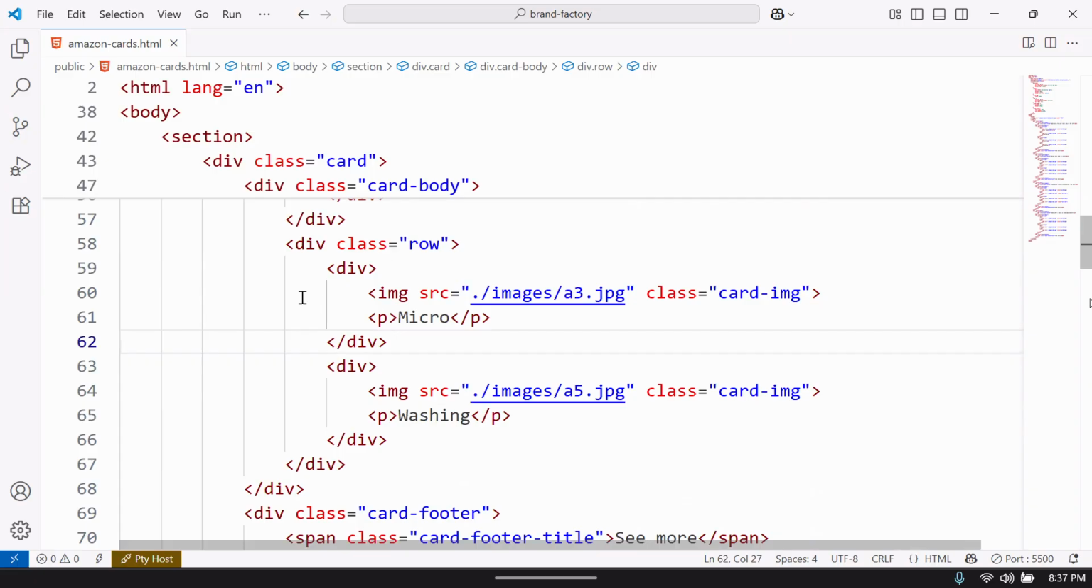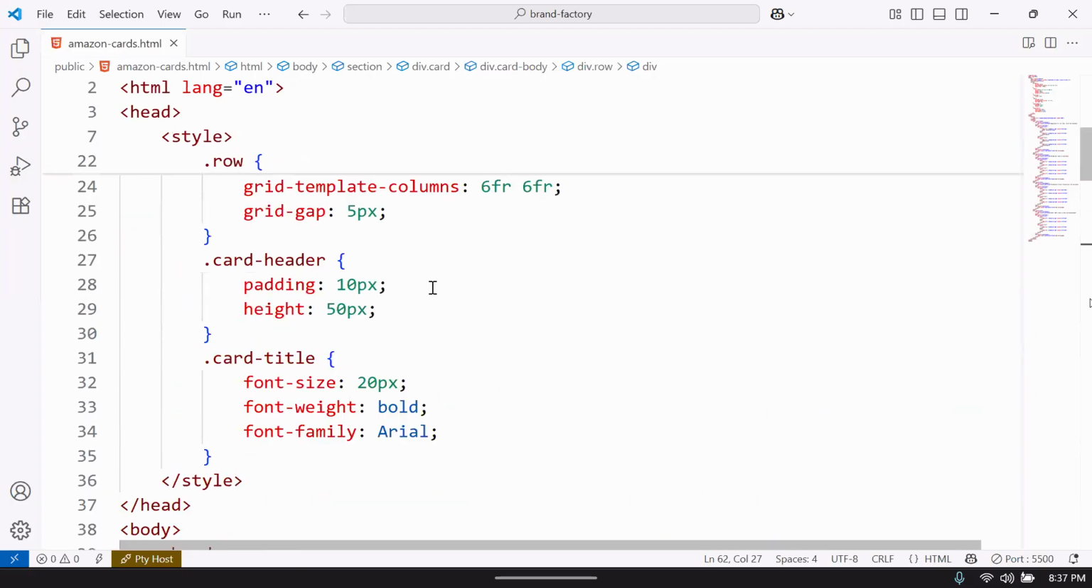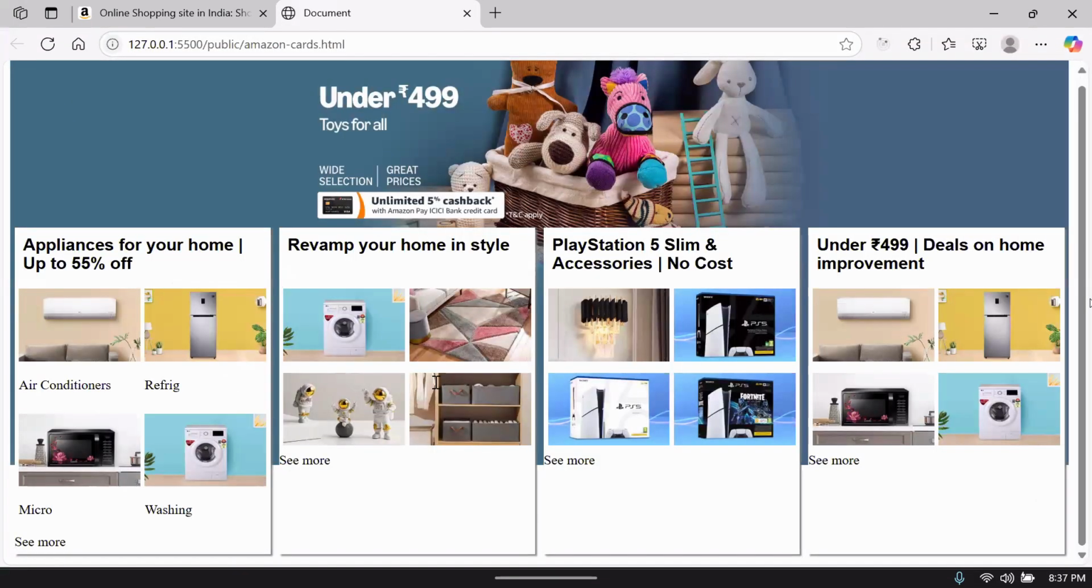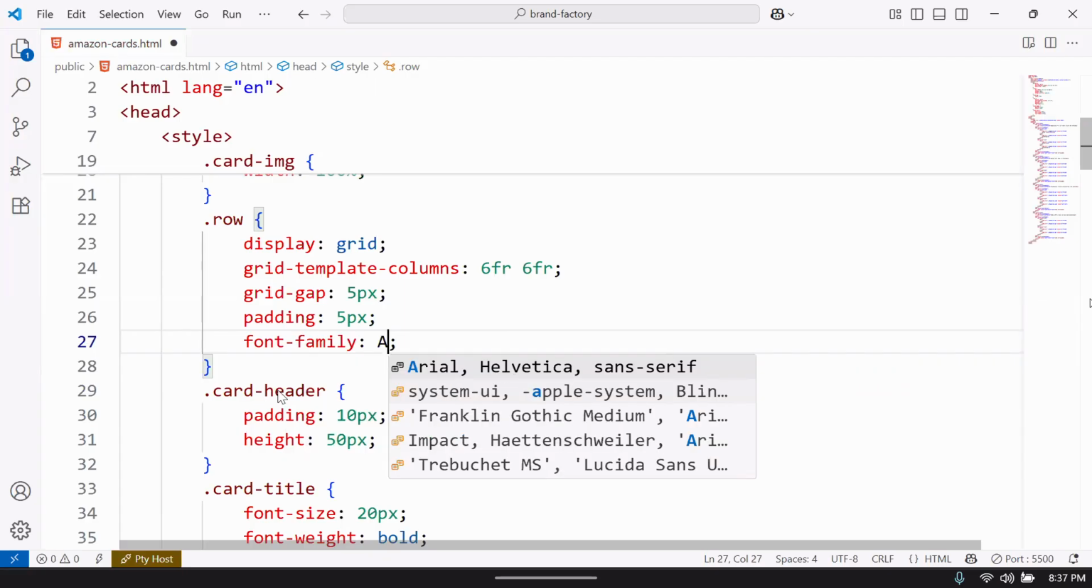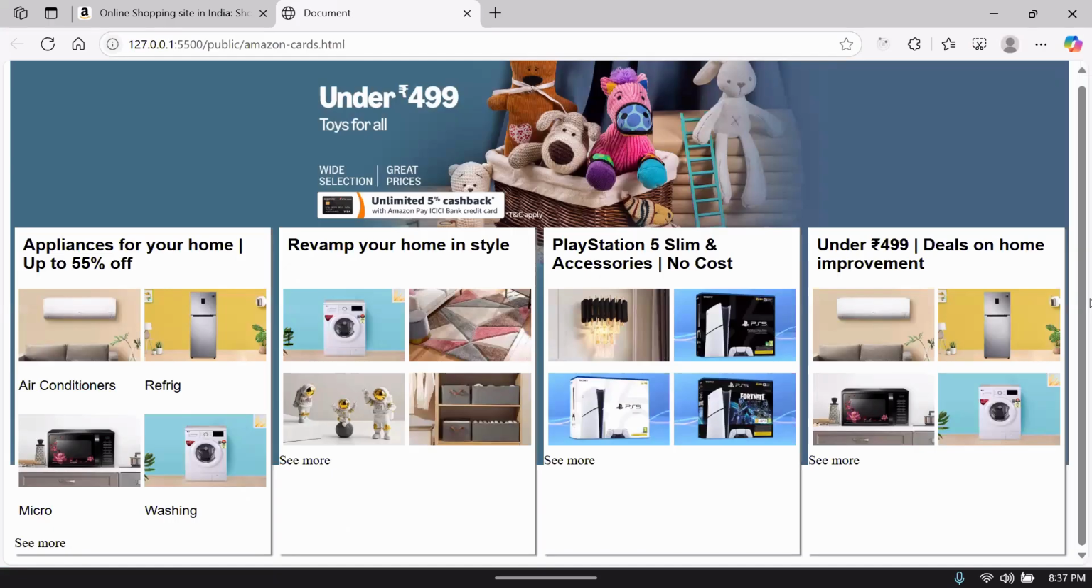Now, what we do is in every row, we will keep padding of 5 pixels, so every row padding will be better. Every row has some padding defined there. And font family for every row, Arial. I will give all the content the same, in appearance they will be the same. So actually what we need to do, the same thing we need to apply for all of them.